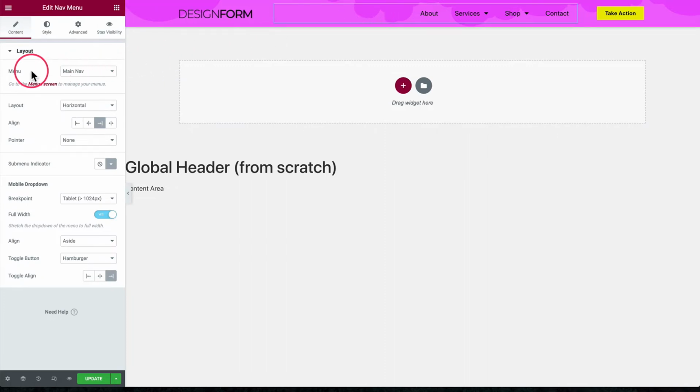The very first thing we need to do is choose which menu to use. So here I've got two options. I've got main nav and I've got shop links. And you may have a question of where these come from. Well, let me show you that now.